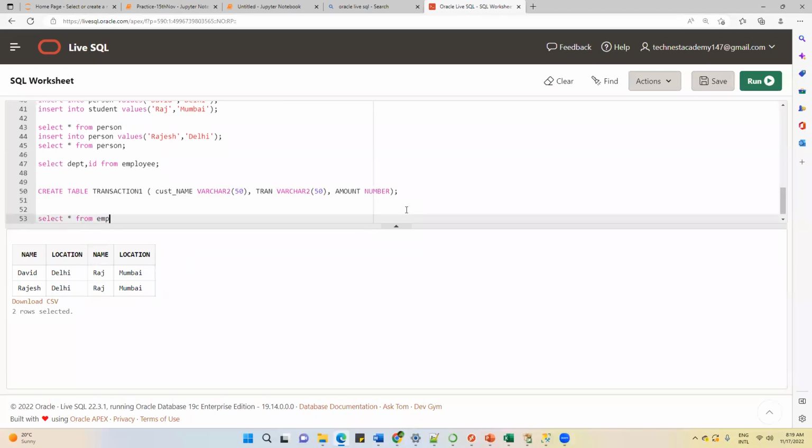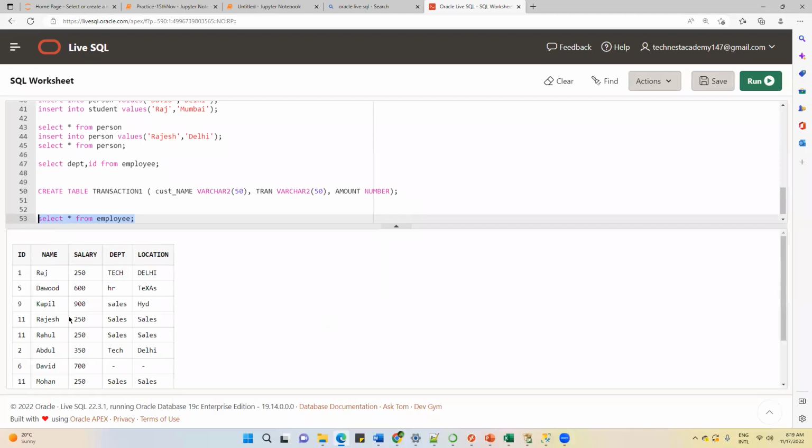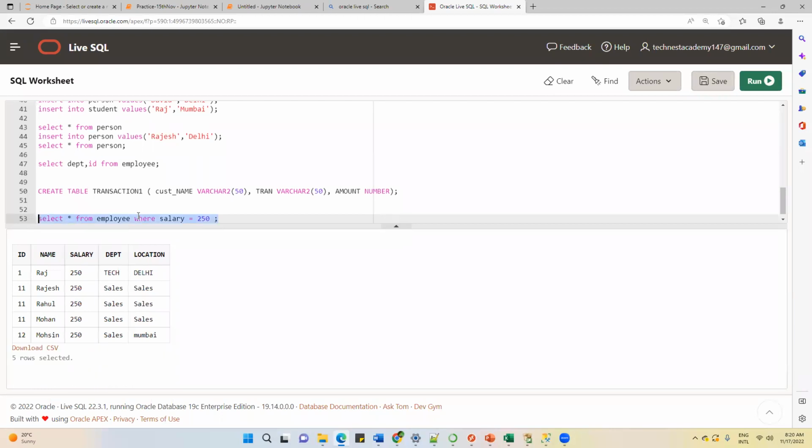Select star from employee. So this is our employee table. Now listen very carefully. Suppose my management is telling me that I want only those employees who are earning salary 250. Here you see I'm getting all the details of every employee. But my manager is telling me to show the employee details who are earning salary 250. So here I have to apply a filter. In SQL, the where keyword acts as a filter. You have to implement the filter on the salary column. What do you want? 250. So you write salary equals 250, and the engine will give you only those records where salary is 250.